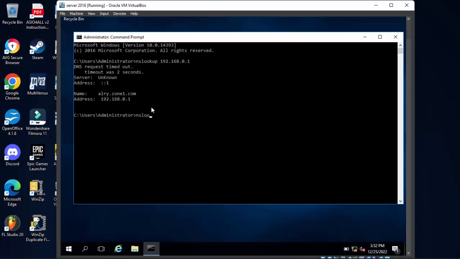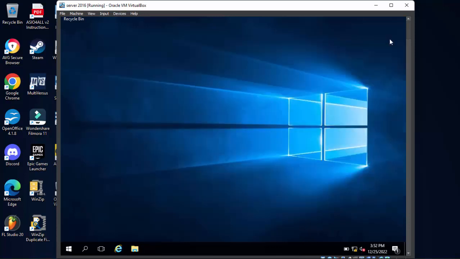Now we're going to nslookup the zone that we just created, which will be alry.zone1, sorry, not the zone, the host, alry.zone1.com. And we're looking to get back the same result, and as you can see, we got the same result twice, so it is working exactly how we expected it to work. So guys, I've shown you how to set up your DHCP as well as your DNS, and thanks for watching.